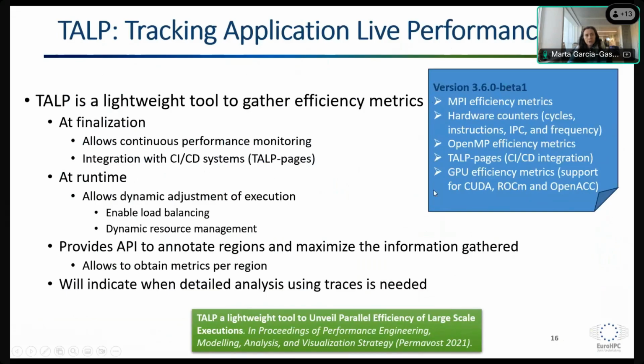The current version supports all this: the MPI efficiency metrics, hardware counters where we count cycles, instructions, IPC, and frequency, and OpenMP efficiency metrics. We also have TALP pages, which is the tool that helps you integrate TALP in CI/CD frameworks, and GPU efficiency metrics that support CUDA, ROCm, and OpenACC.